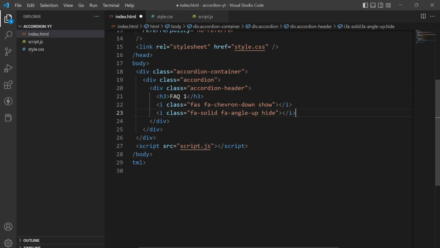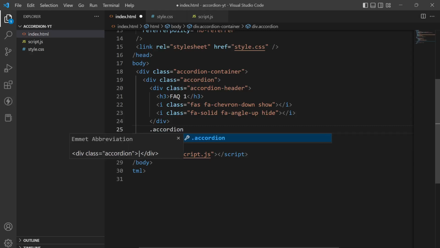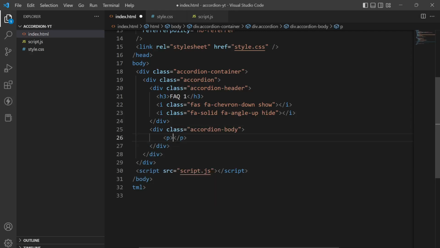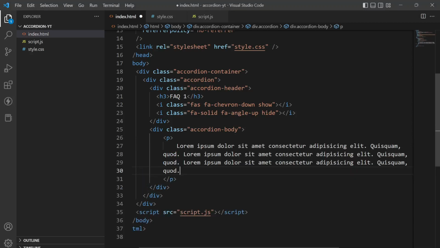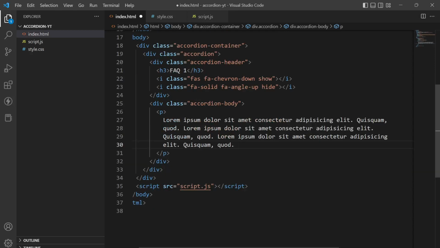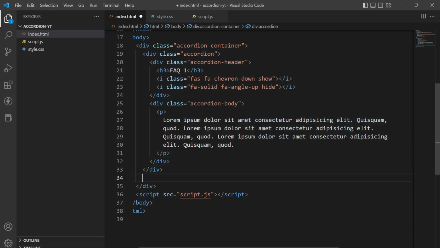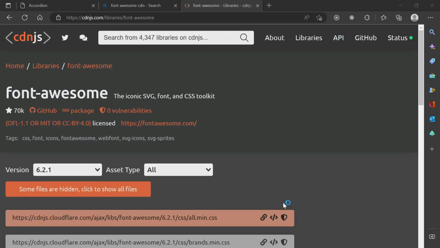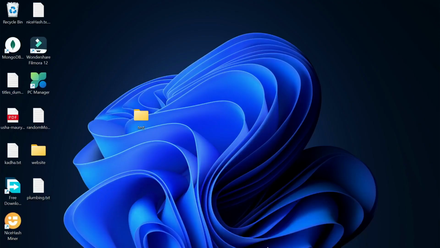So yeah, this is it, and now we'll be creating a div with the accordion body class name. And inside, a p tag, I'll paste some dummy text. Okay, so this is done. Now I'll copy the whole thing and paste it two more times, and now I'll be launching the live server. So this is how it is looking right now. Our next goal will be to style this.